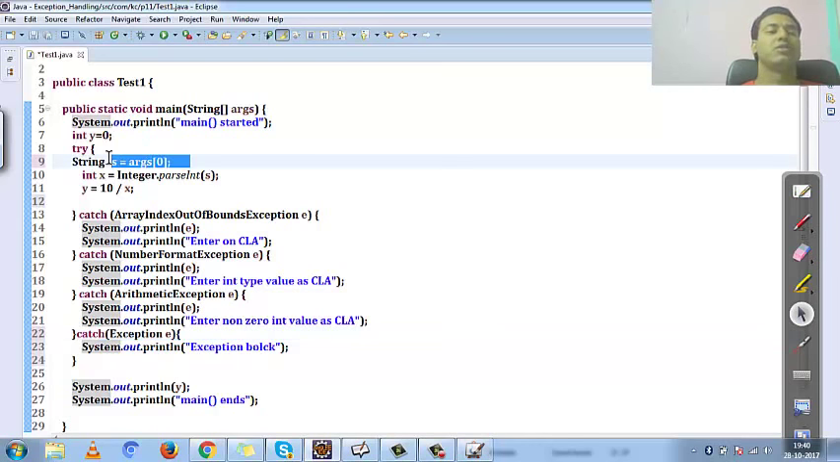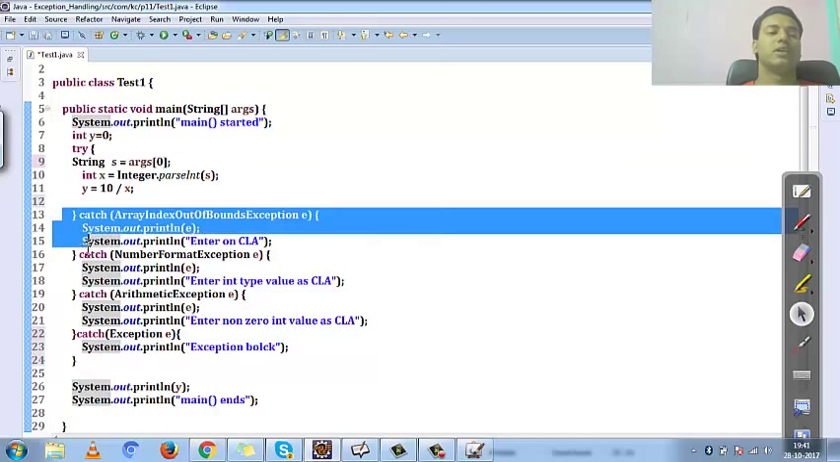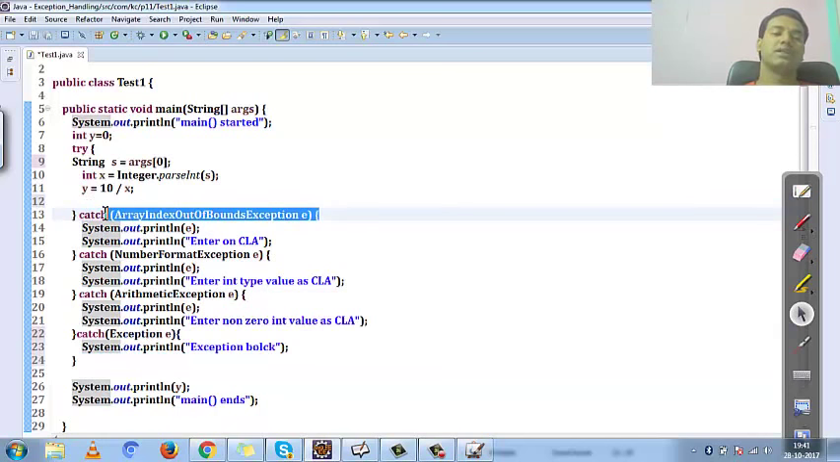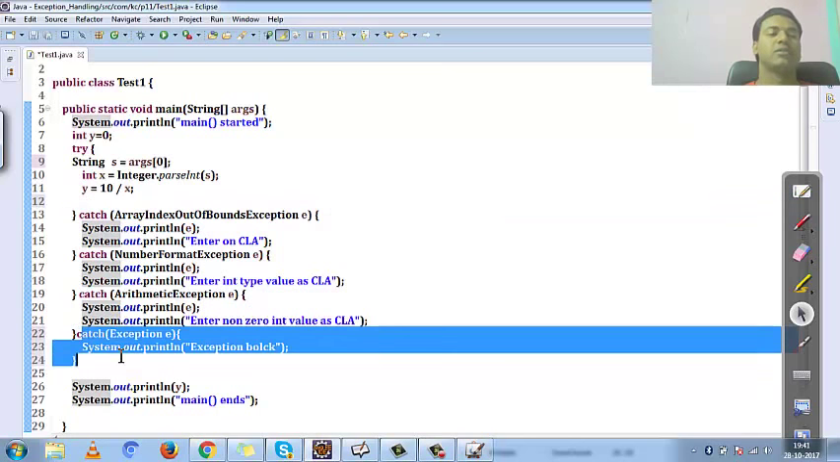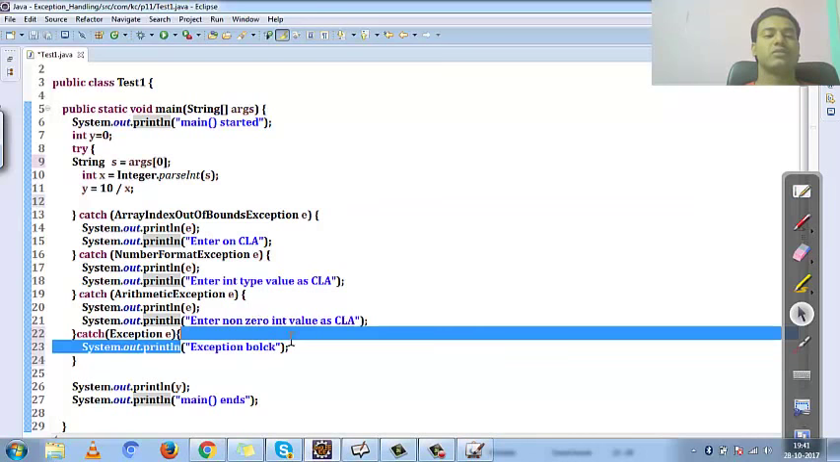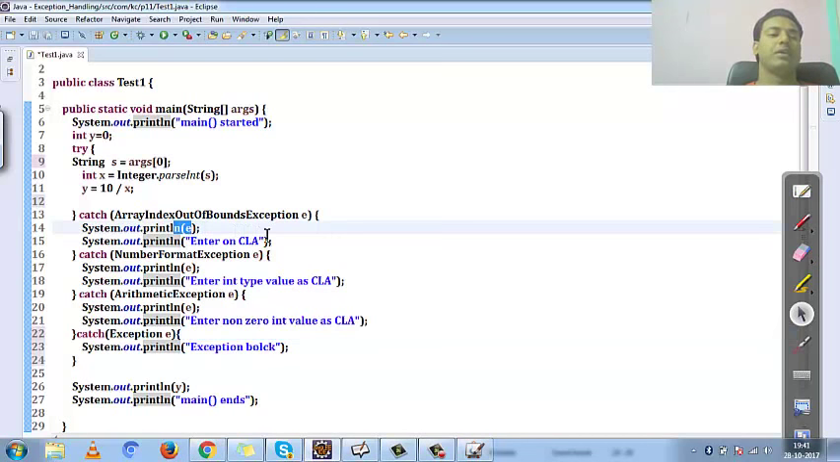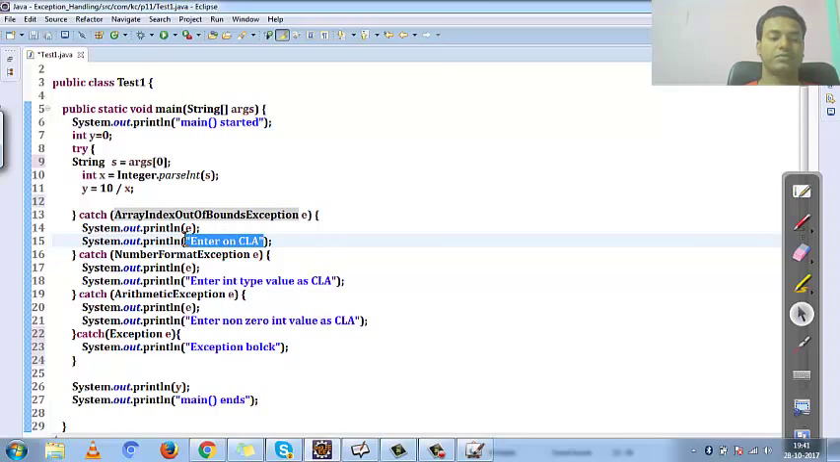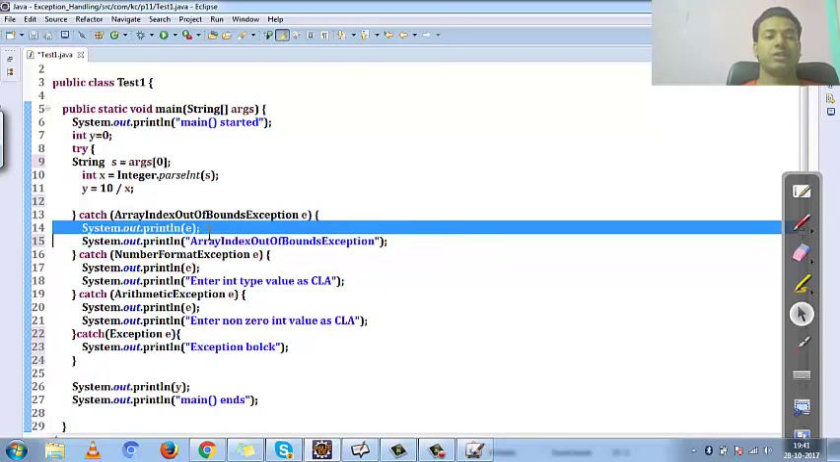Now if this statement gives an exception, which catch block is going to execute, this one or this one, because both can handle that. This can handle because the exception type is exactly the same, and this one also can handle because it is a super type. Now which one is going to handle this? So here I have written the exception block, and in this I will write that it is the array index out of bounds block, and this also I will not print now.